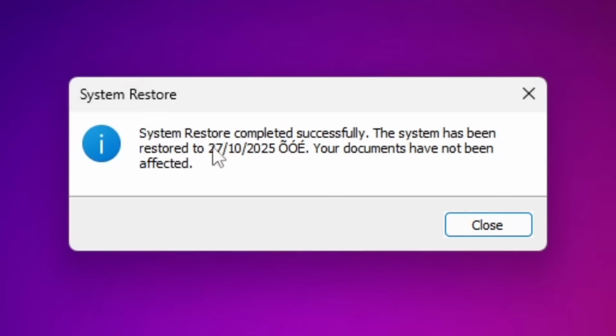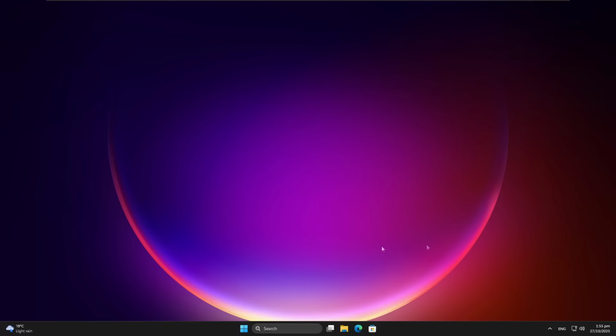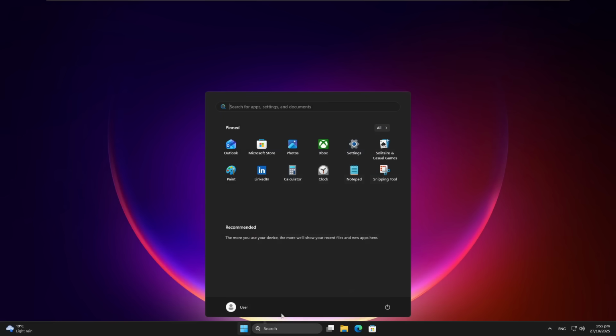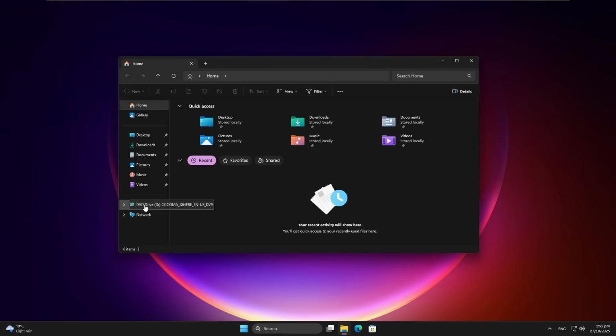So system restore completed successfully. The system has been restored to this date. That's not great. That's not a great sign. It didn't fix it. Windows is still broken. Can we? No. So it's interesting that it didn't do anything.